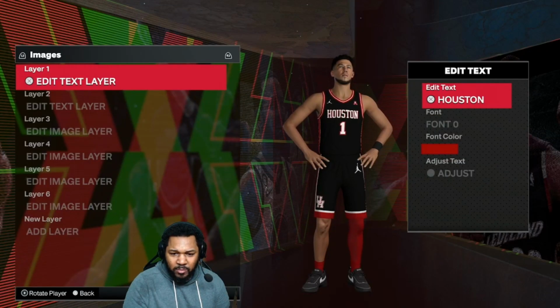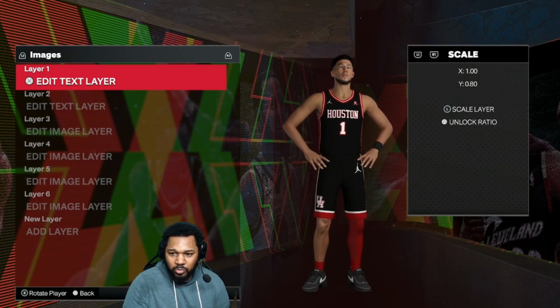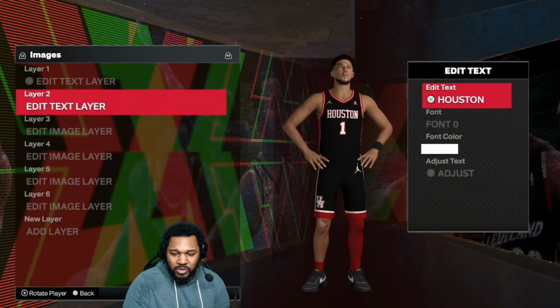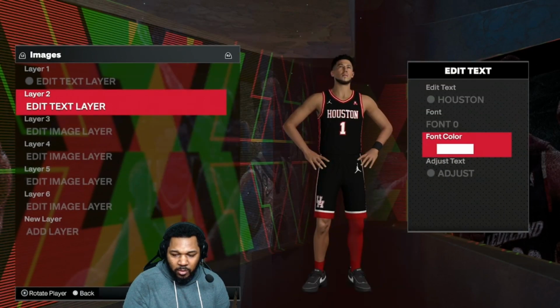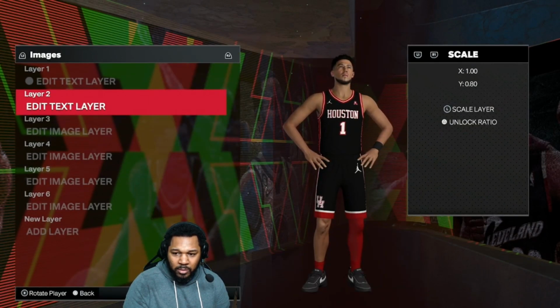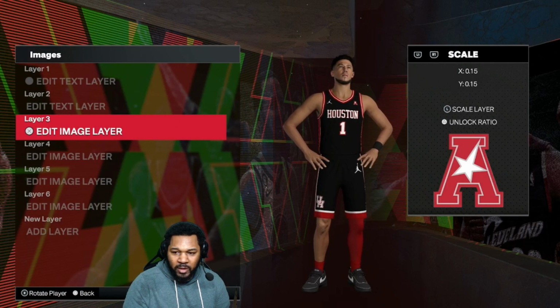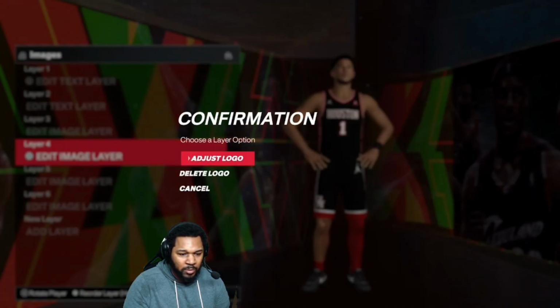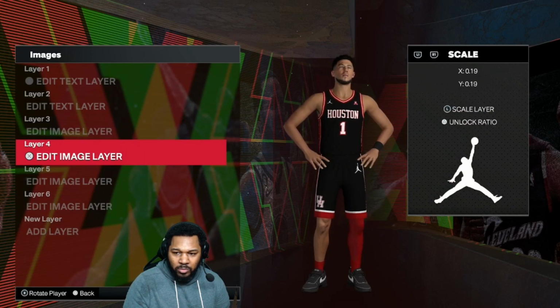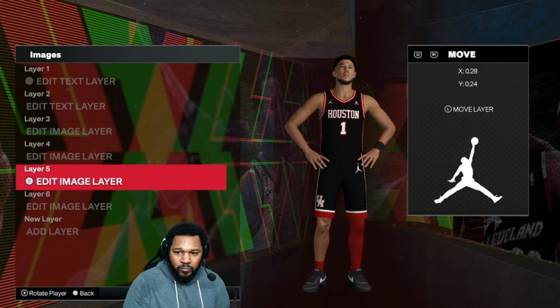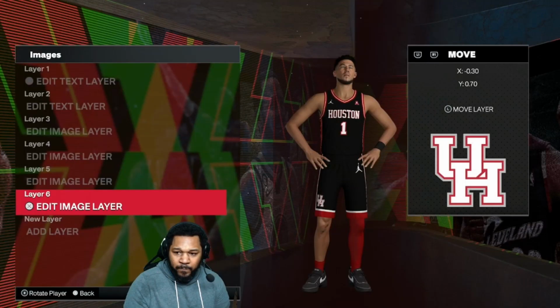Our text, we are going to go with Houston, all caps, font 0, Sixers red, check your moving scale. Okay. Houston again, all caps, font 0, white, check your moving scale here. Image, we're going with the red conference logo. White Jordan logo. White Jordan logo again. And then the white University of Houston logo.